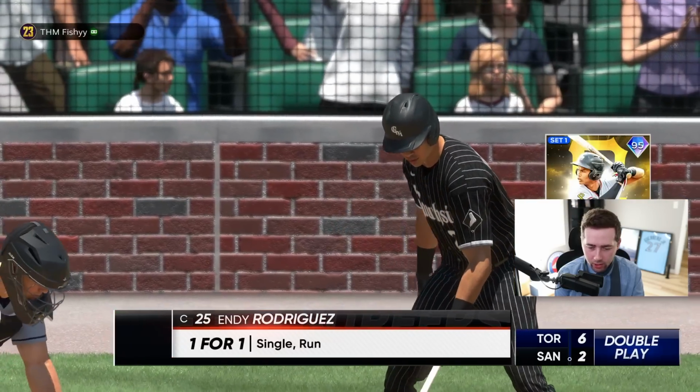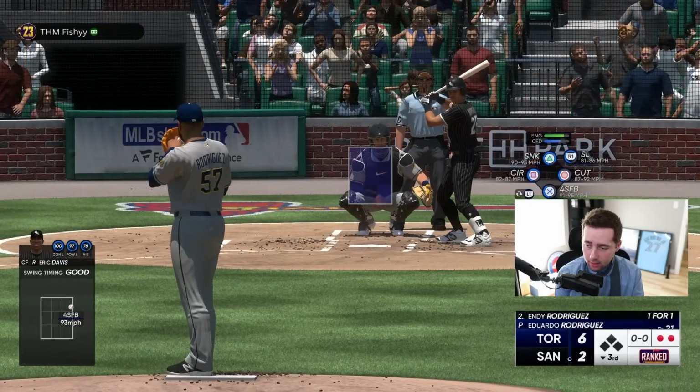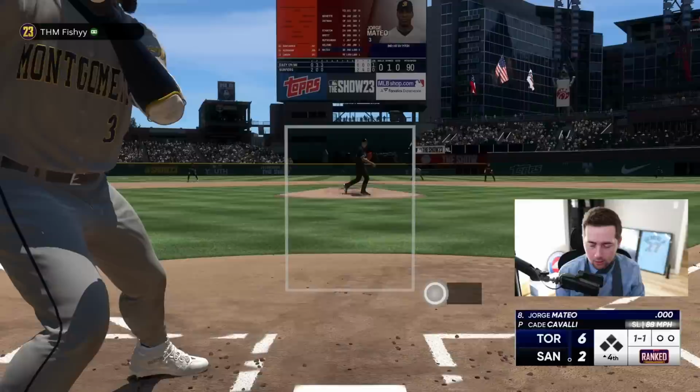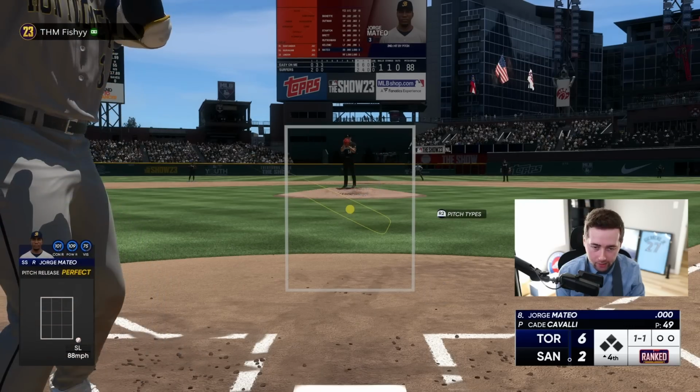I panicked so much I didn't even remember to hit the triangle button. Well, he must be confident in this Cade Cavalli character because he hasn't even had any movement in the bullpen.